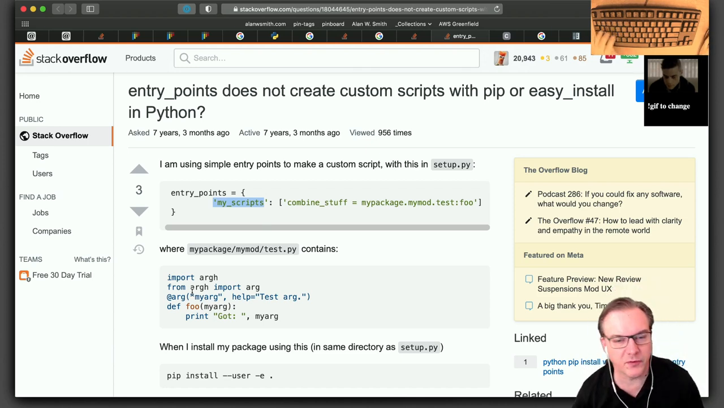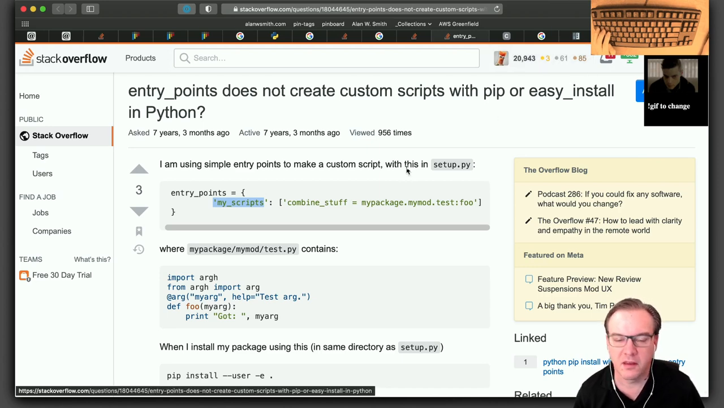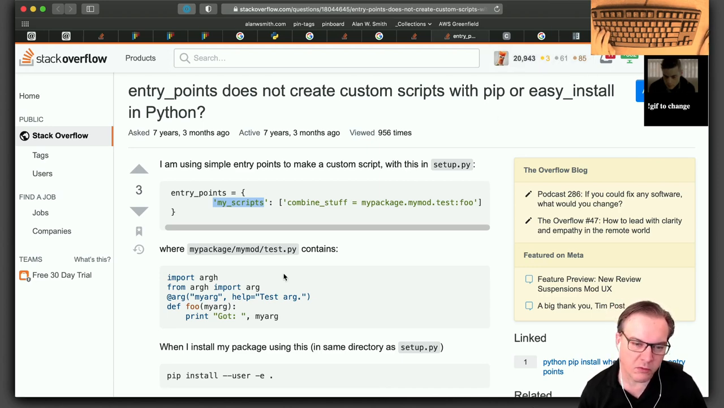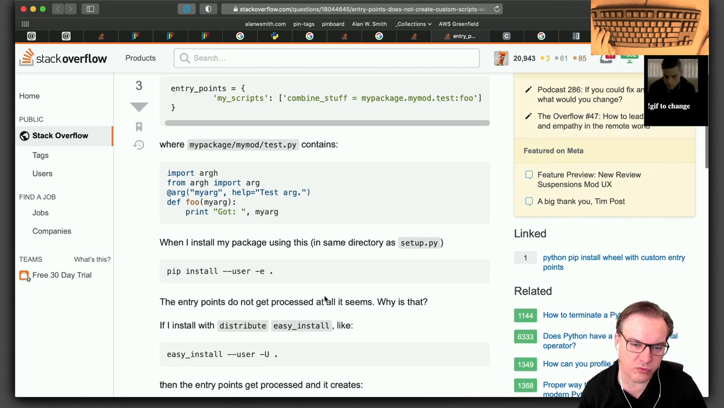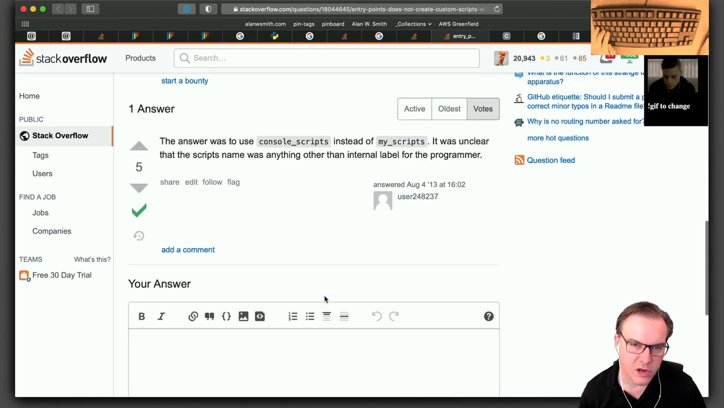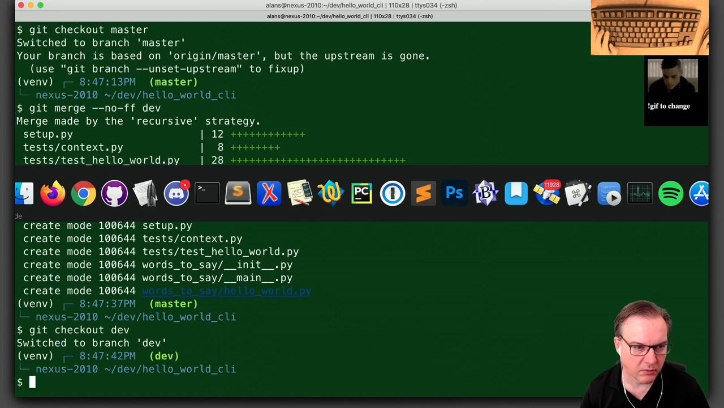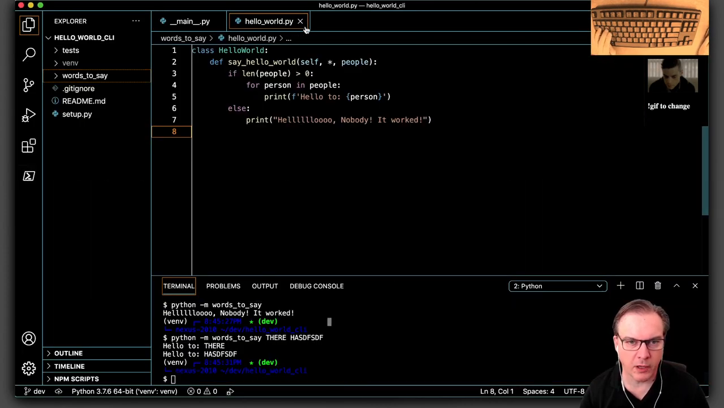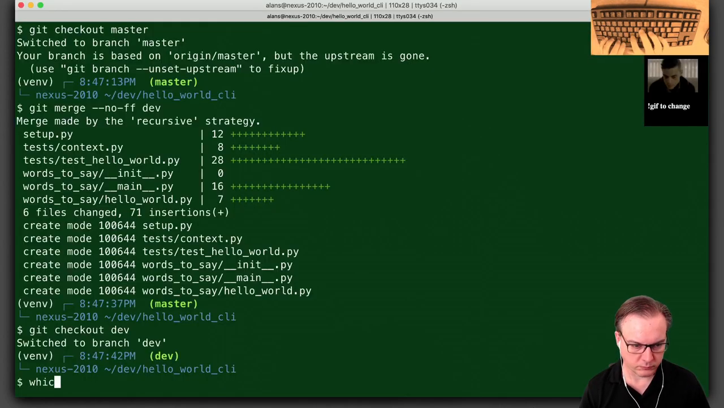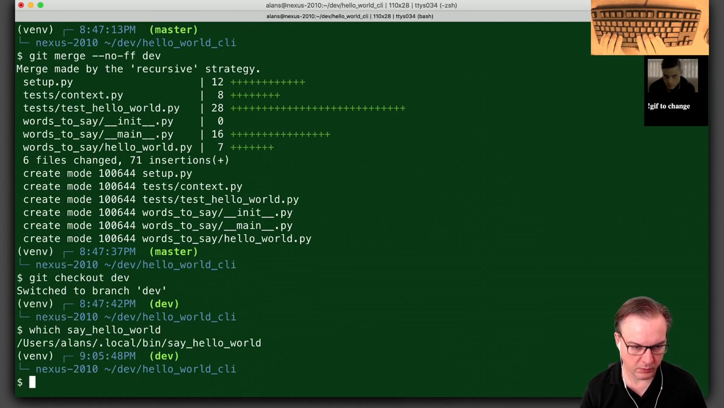See, I don't want that to install. How? Oh, all right, let's just screw around with it and see what happens. I've broken this machine 8 times today, so why not? Which, say, hello world.